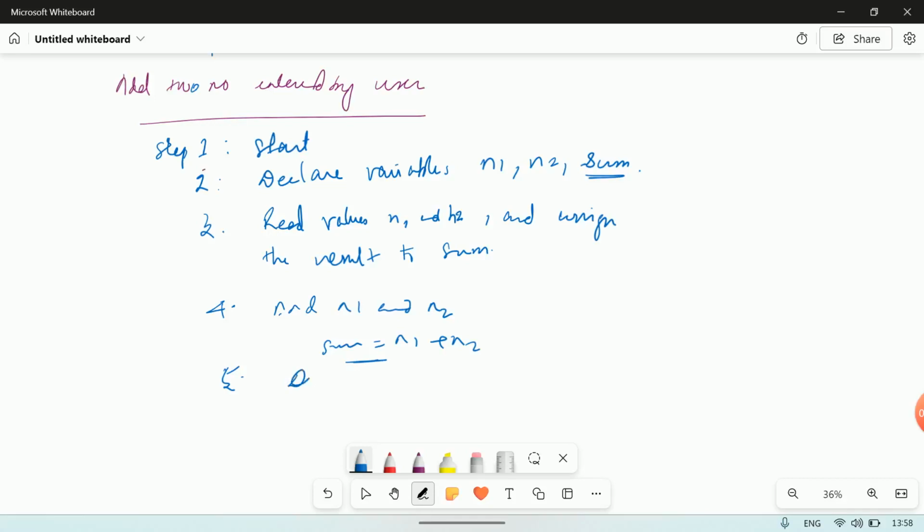Then step 5 is you have to display the sum, and the sixth step, we have to stop, terminate.